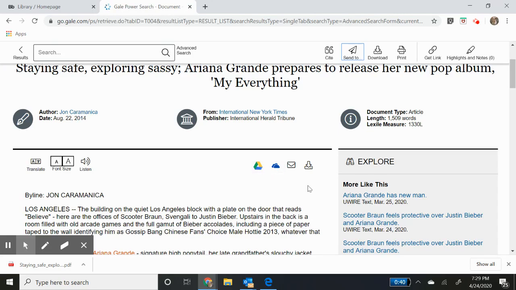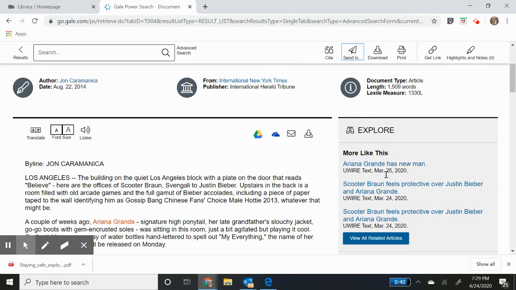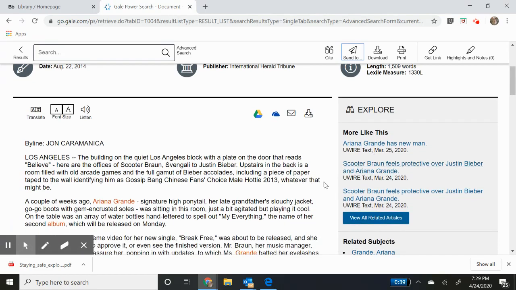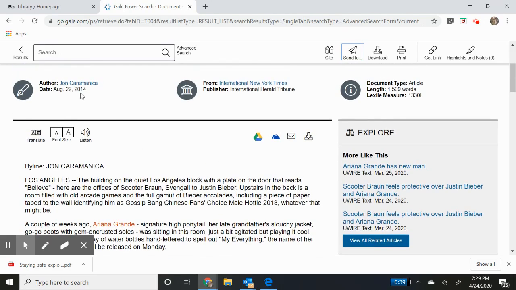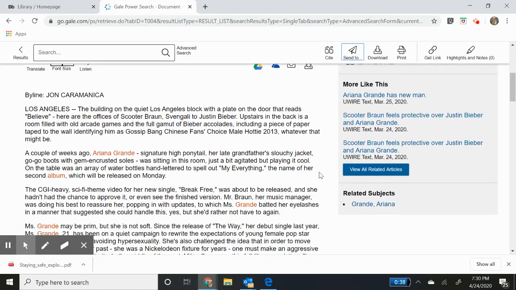Any database is going to want you to have more options to read. So often there's going to be something like this, a More Like This section, where you can explore and see what else is around. The article that I picked is from way back in 2014. That's what my search led me to. But here in the Explore section, they're giving me some brand new information from a different source. This is from a wire service rather than the New York Times. But if I wanted the latest news on Ariana Grande, Explore is surfacing that for me, bringing it right up to the top. And then related subjects.